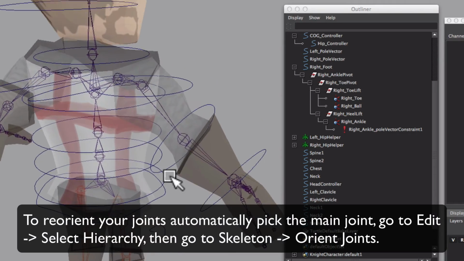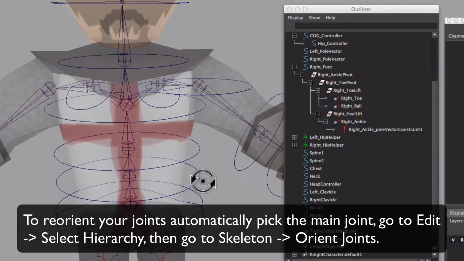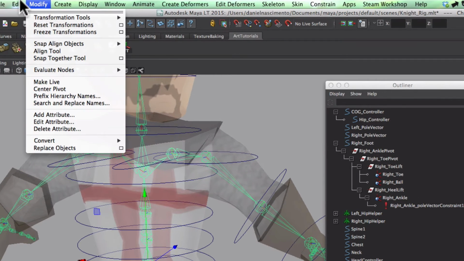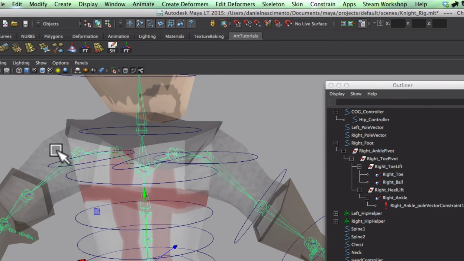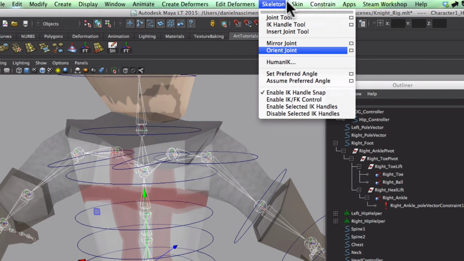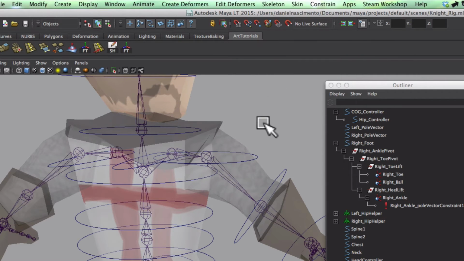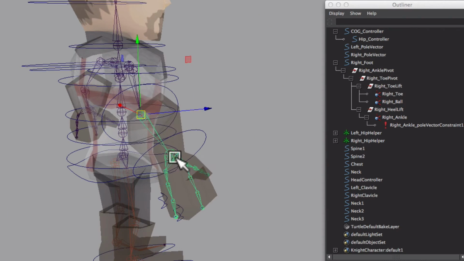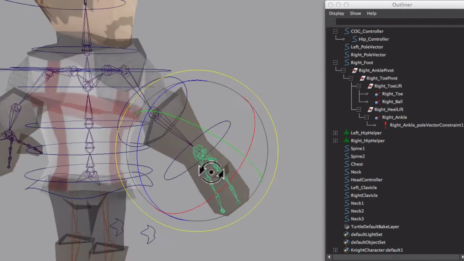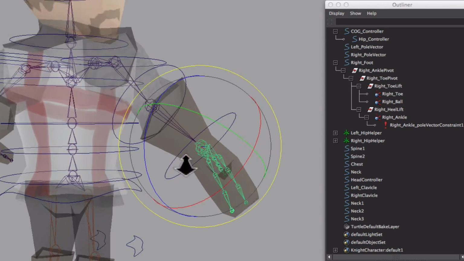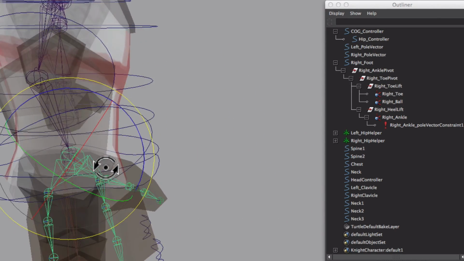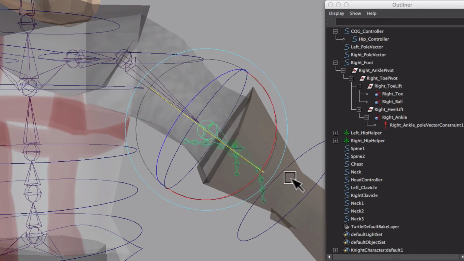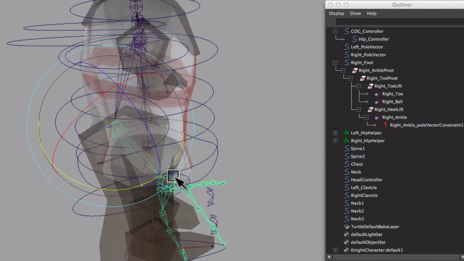Okay, so apparently the HumanIK actually didn't give me a good joint orientation from the start, so I'm gonna select hierarchy, go to skeleton, orient joint, and reorient all the joints. So now you can see the orientation is actually more correct. This orientation is just terrible, but yeah, got something that makes more sense over here.